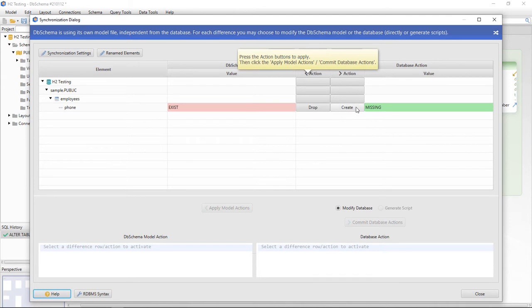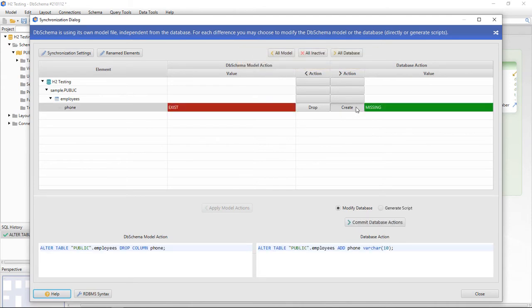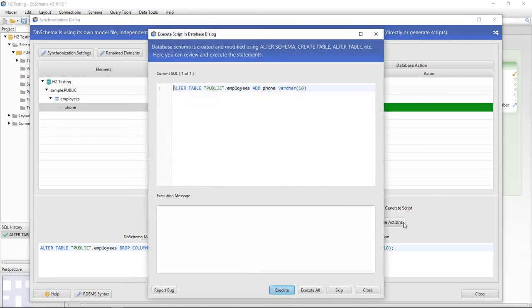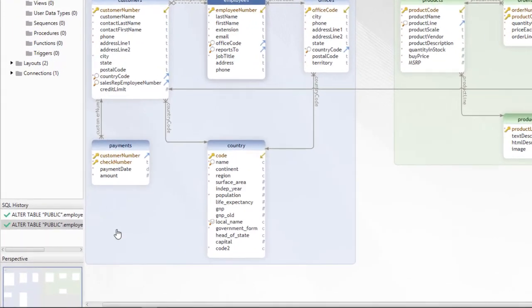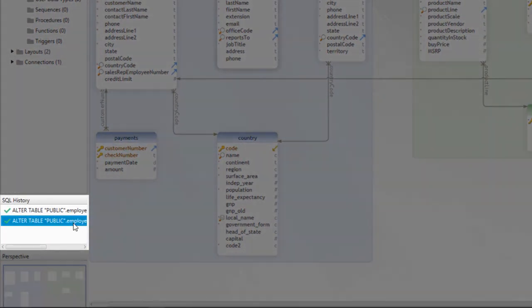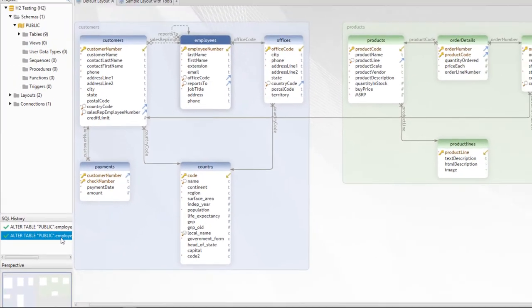Pressing the buttons in the middle, I can choose to create it in the database, drop it from the DbSchema model, or generate an SQL script. I'll choose to create it in the database, and the new dialog will pop up with the statements that will be executed. On the left, in the SQL history, we can see these statements as well.